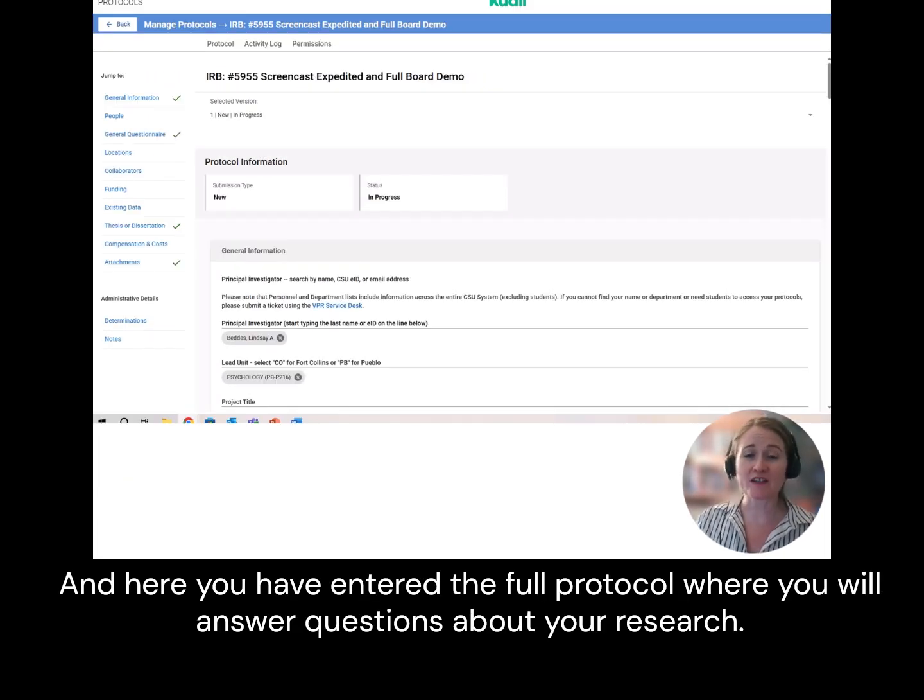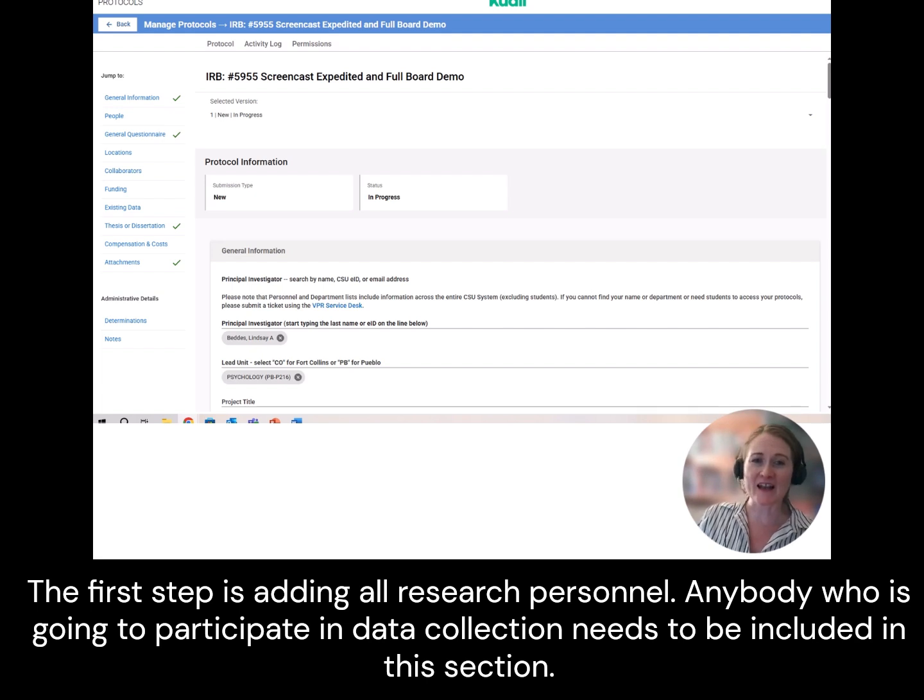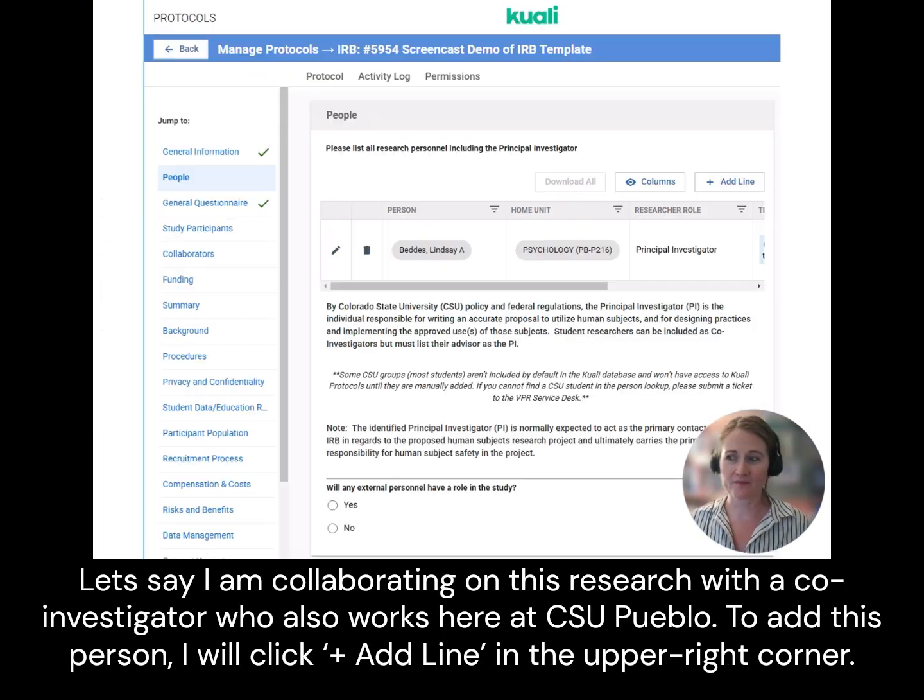And here you have entered the full protocol where you will answer questions about your research. The first step is adding all research personnel. In general, anybody who is going to have meaningful participation in data collection needs to be included in this section.